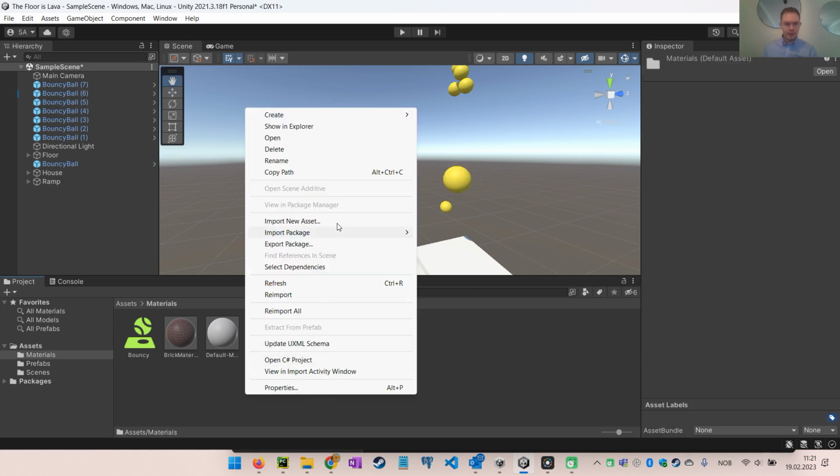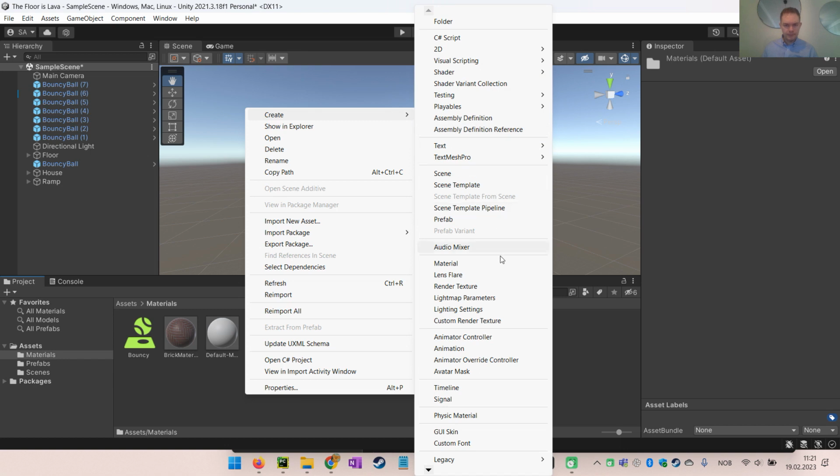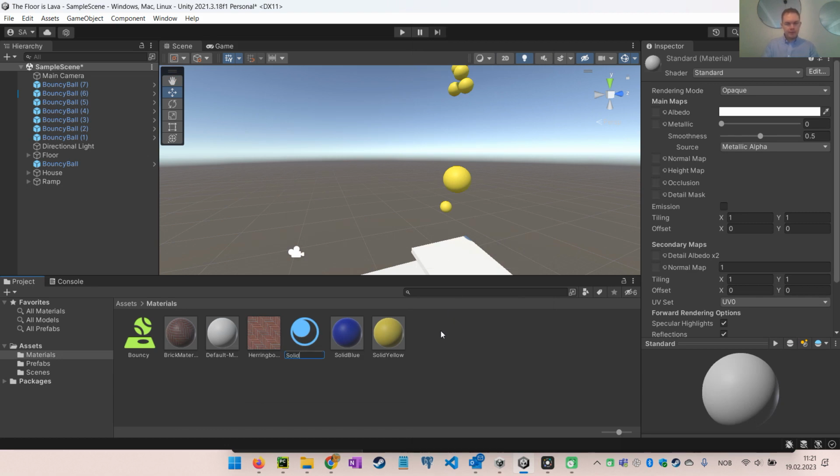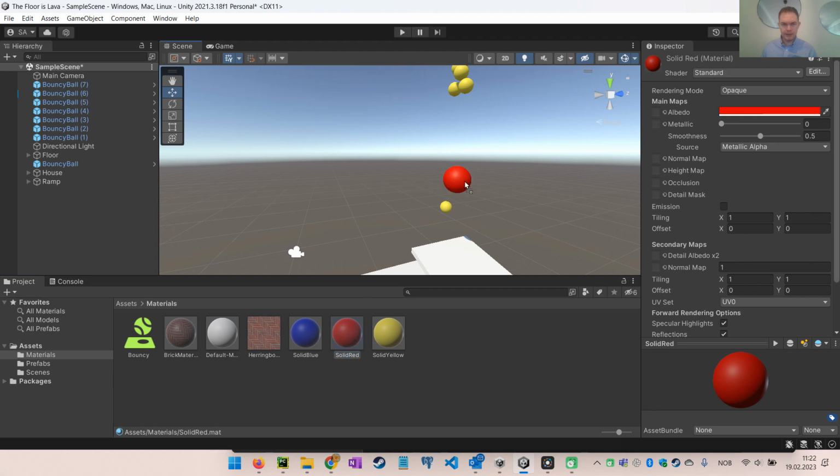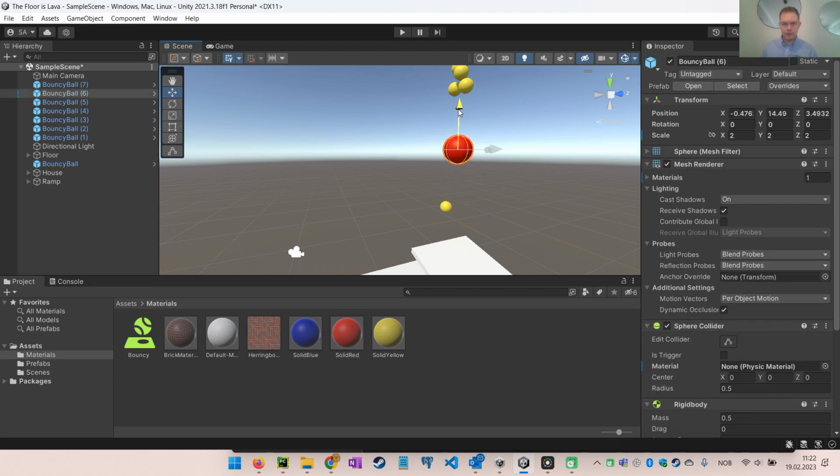Let's create a new material here. Let's call it solid red and give it a red color. Let's add this to the ball. Put it a bit higher. So we have overwritten the scale, we have overwritten the physics material, and we have given it a regular material.